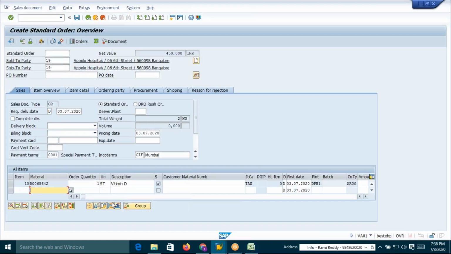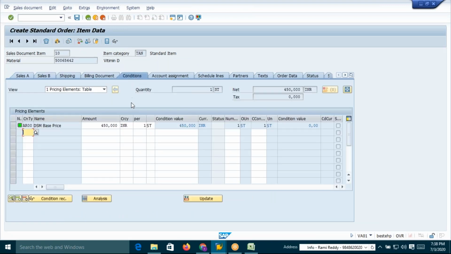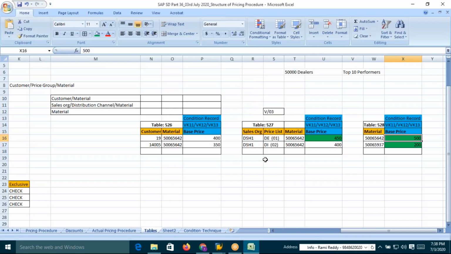Now let us go. Double click on this. Go to conditions. See, are you seeing here? 450 came. 500 this time it did not take. Why? This particular customer 19 is eligible for best price because he is a dealer, and his price list is also 01, and for this price list only we maintained it. So that is the reason how it is.